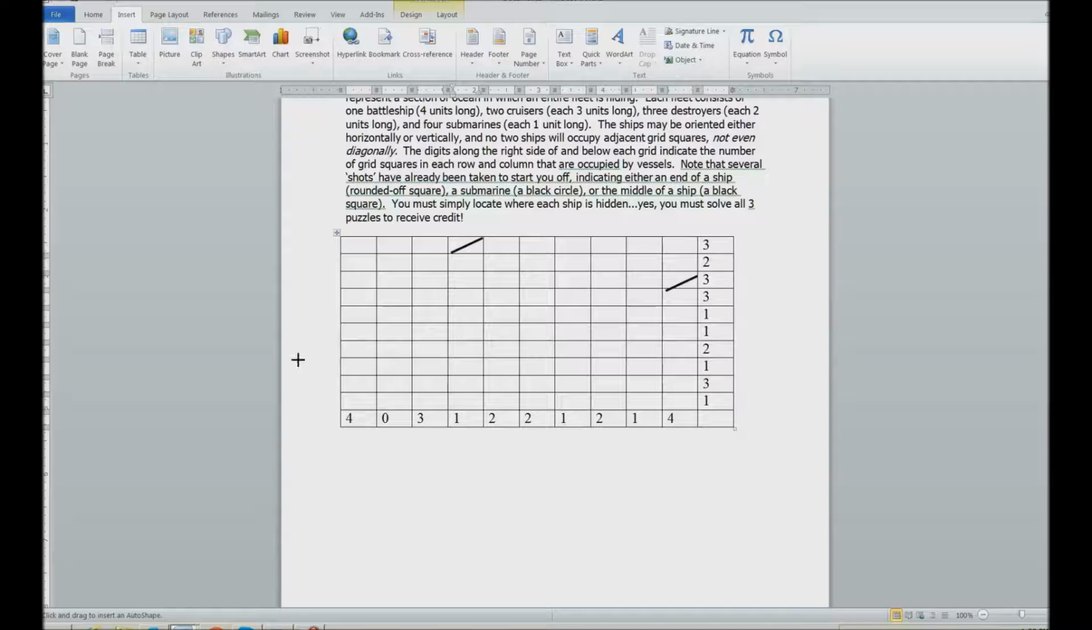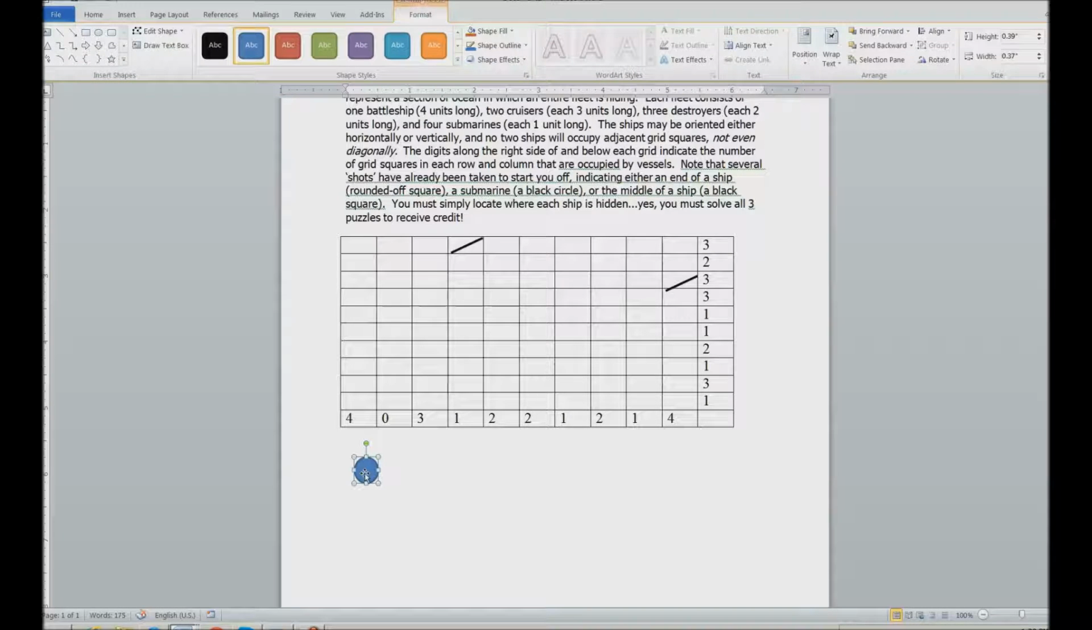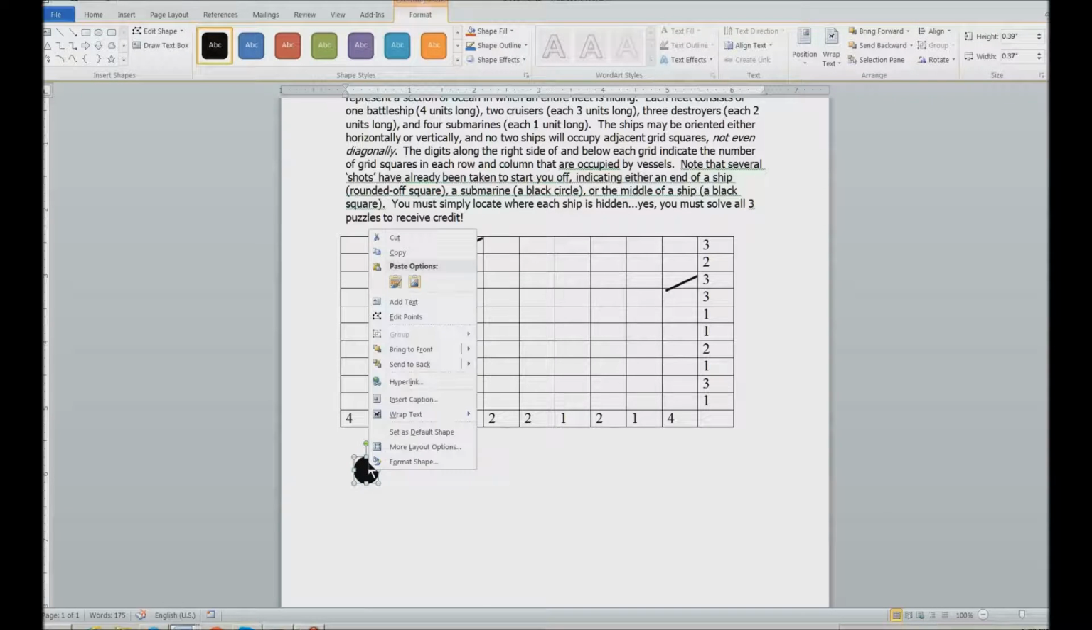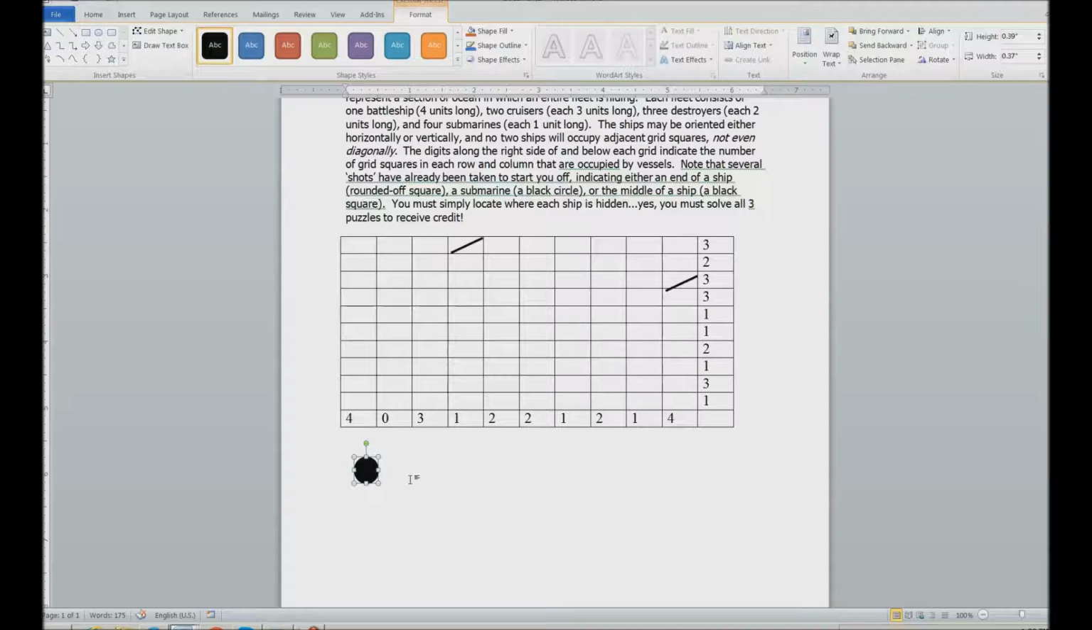So let's just do a circle just so you can see how to draw it. Okay. And then we need to fill it in with black. You could go up and just go black. Okay, you also have your right click option to change all of that. Okay, that's how you do a circle.